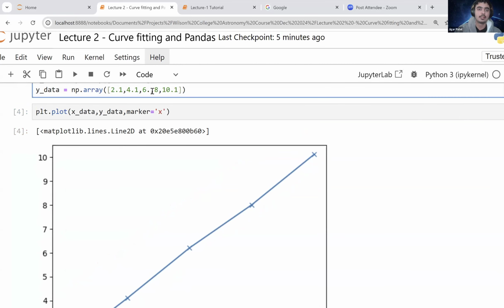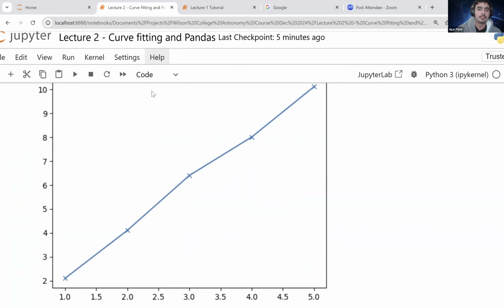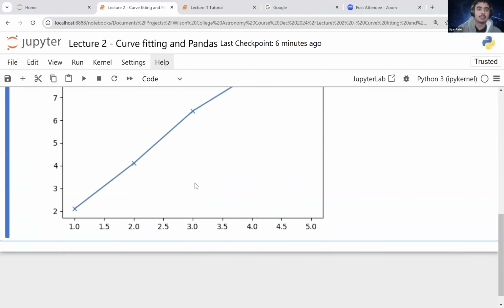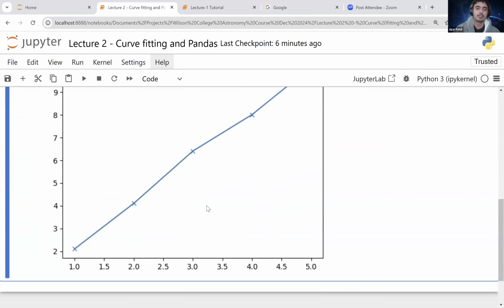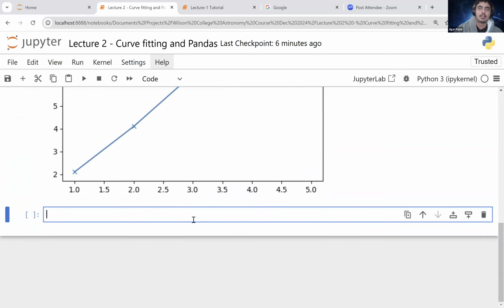So let's pass a model. Let's make this a bit more curvy. Yeah, I think that should do. So we have this as our data. We want a model that can roughly predict the outline of this data, so the trend of this data. How would we do that? The first step after generating the data is defining the model function.